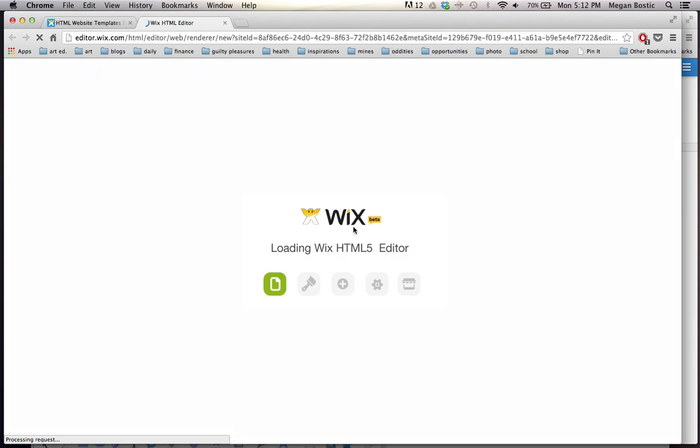Once you know which one you want to use, you can click edit. If you want to explore those for a little while, go ahead and press pause. If you know which one you want, you can select edit and keep listening along. So it's loading the Wix editor right now.